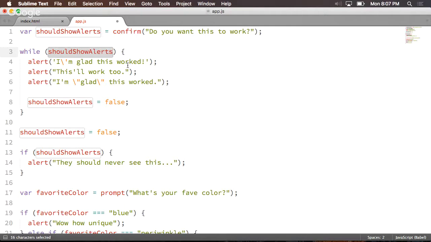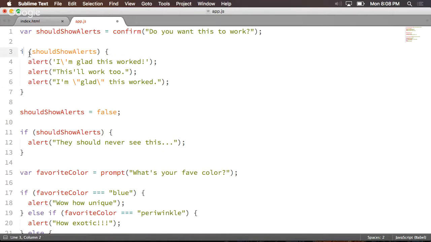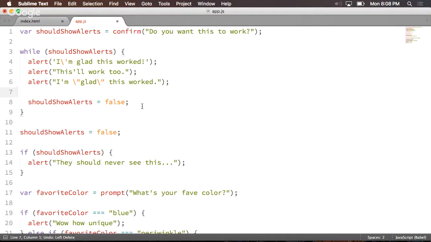It checks should show alerts. Has it been changed? Is it now false? Yes. So that means this is only going to run once. So it's pretty much like an if statement now. In other words, this is pretty much like this. Oops, sorry, if. Let's try that again. Because it only runs once and then it turns itself off. Cool? But that's what a while loop does.